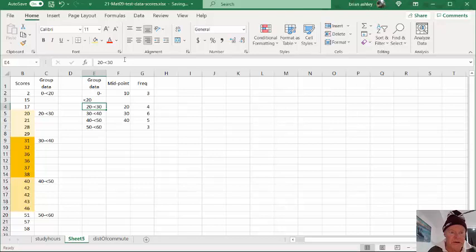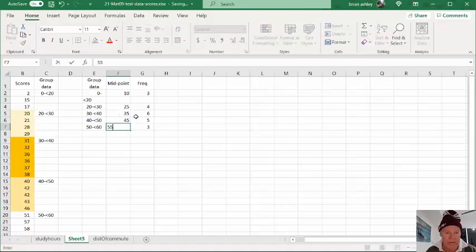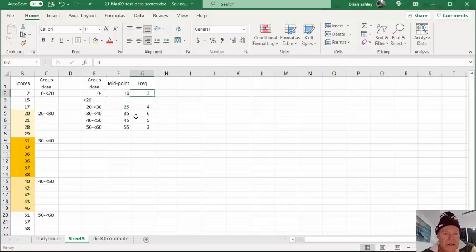0 to less than 20. So what I want to do is get the labels on these to cover two columns at the same time. It'll become clearer in a minute. So that means this is 25, 35, 45, 55. Right, that's the halfway. Okay, frequencies.